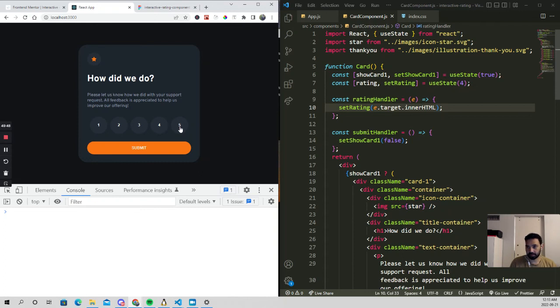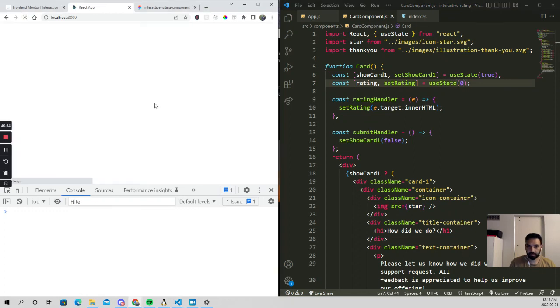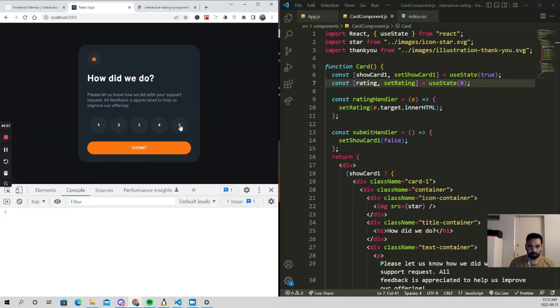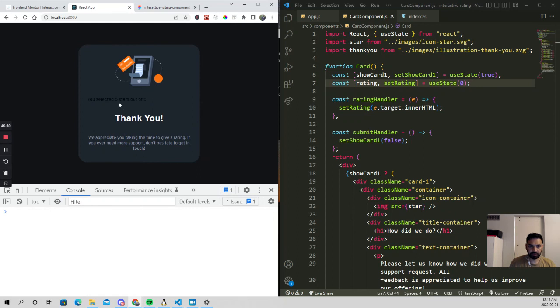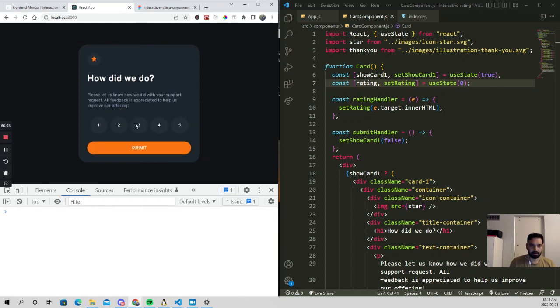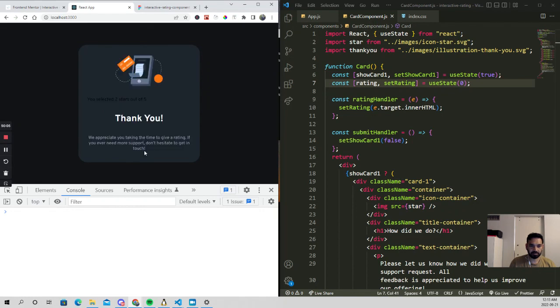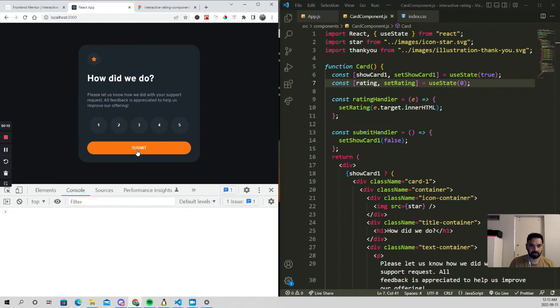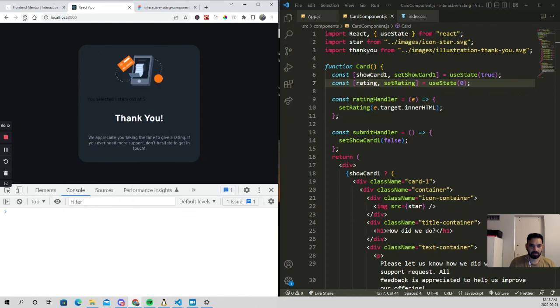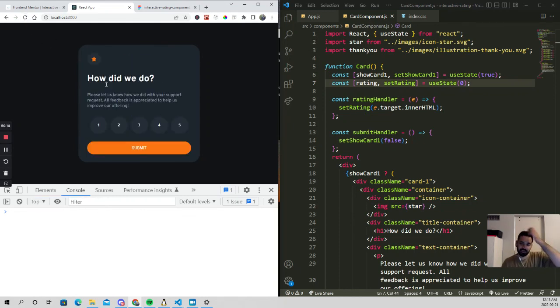I'm just going to change this back to the default value of 0. Let's say 5. Hit submit. Says you selected 5 out of 5 stars. Select 2, submit. It says you selected 2 out of 5 stars. Submit. Yeah, I think it's working fine. Basically, that was the challenge.